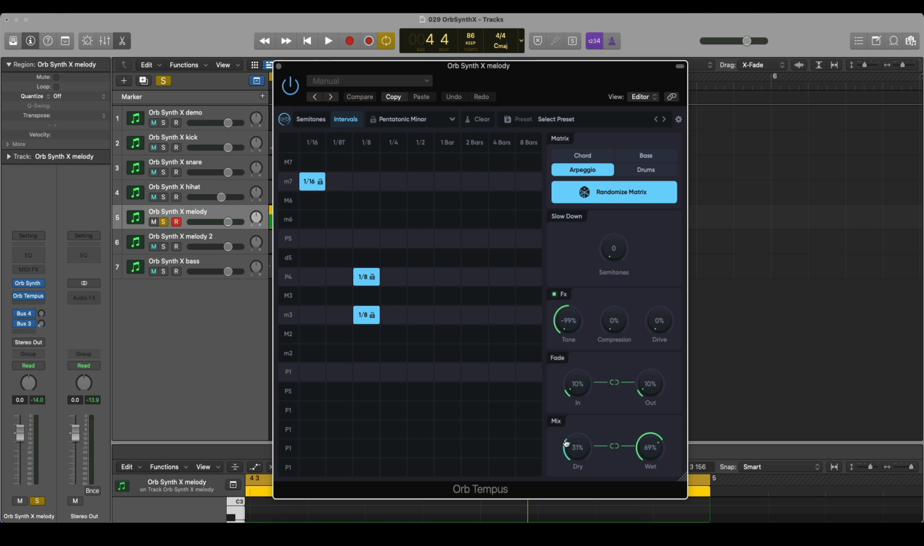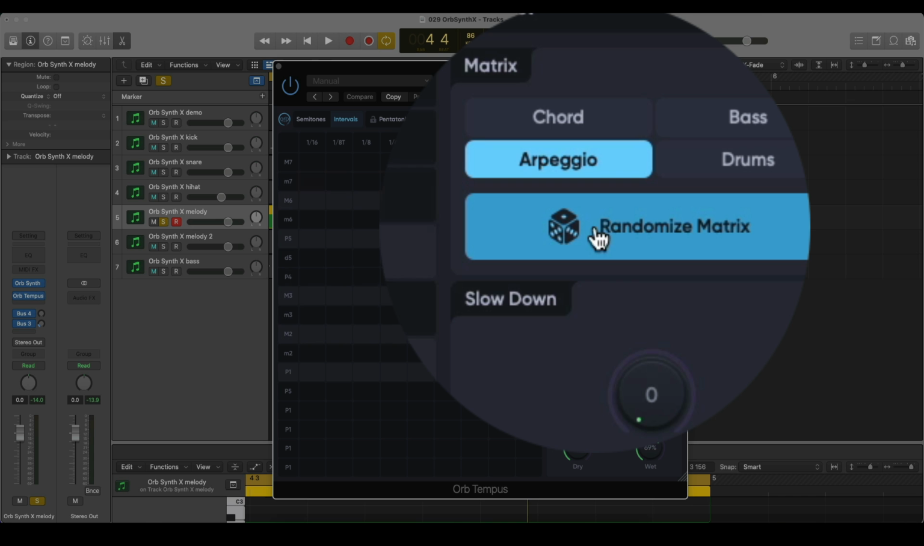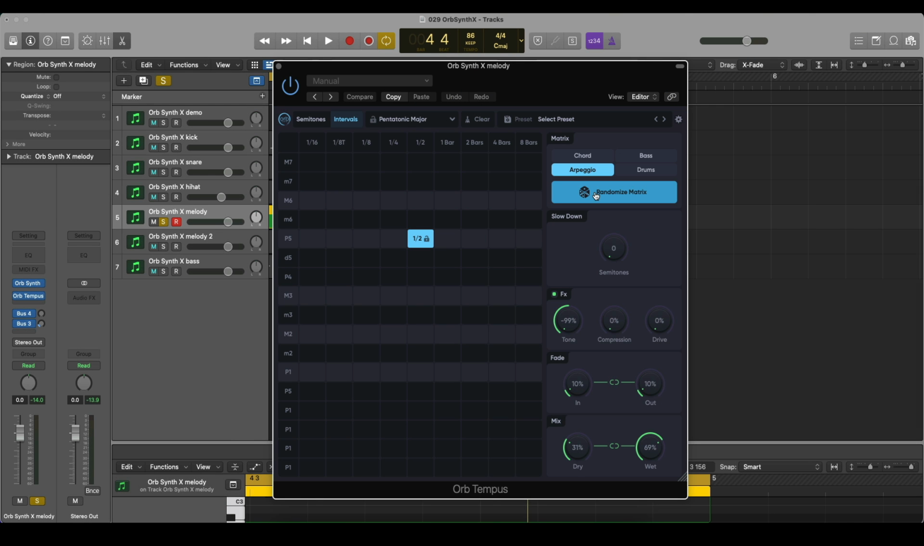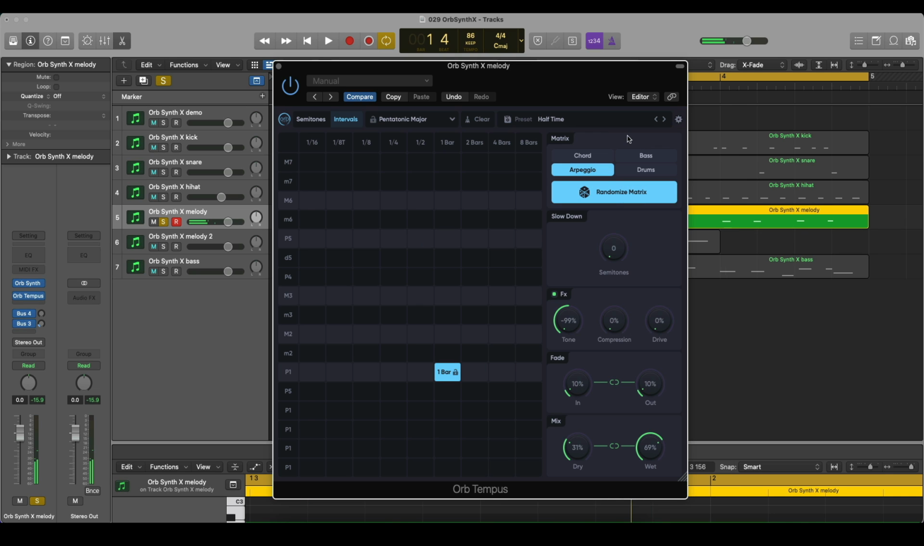Just those, and then of course, like with halftime, you can adjust your mix and then your fade. And I like this randomized matrix, which means you can just click on this and come up with different types of presets, or just choose from one of these presets. Use this on any sound that you want. And if you don't want to use a preset, you can create your own.